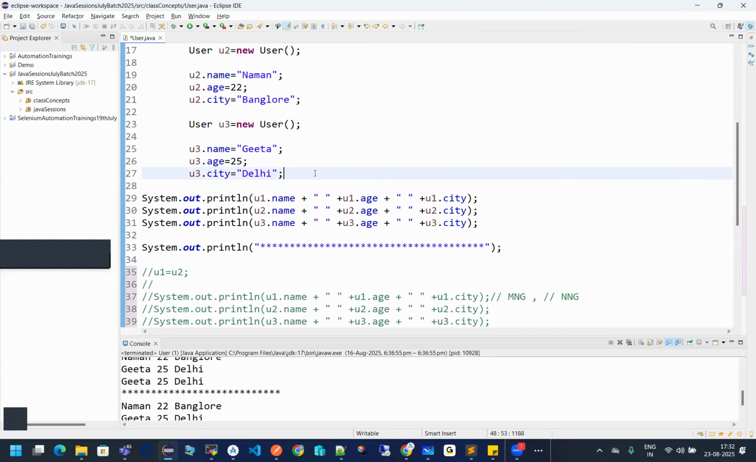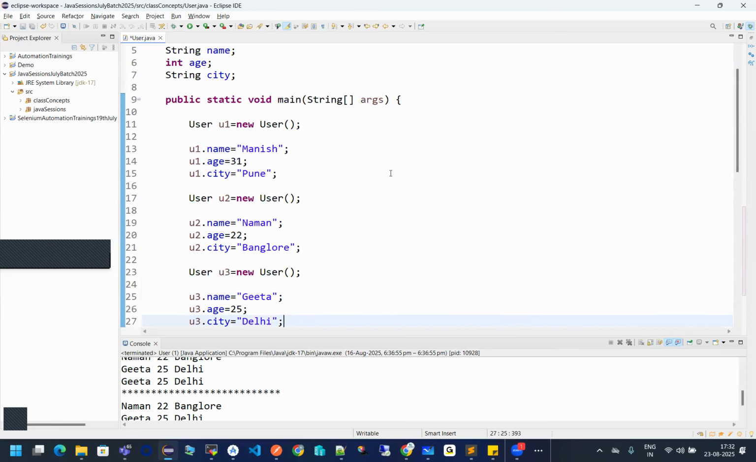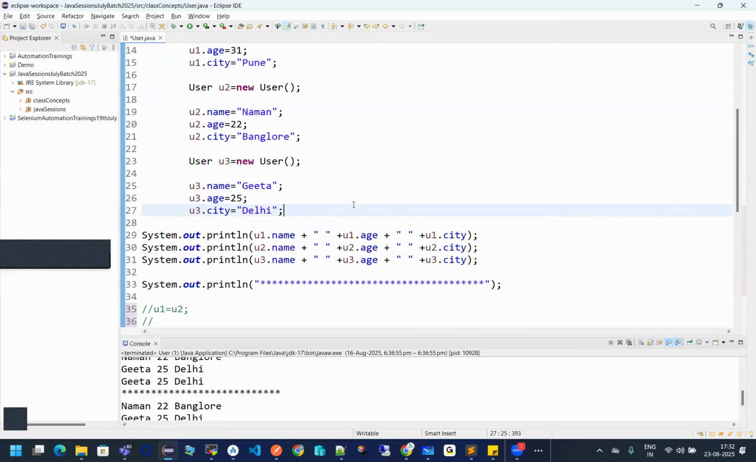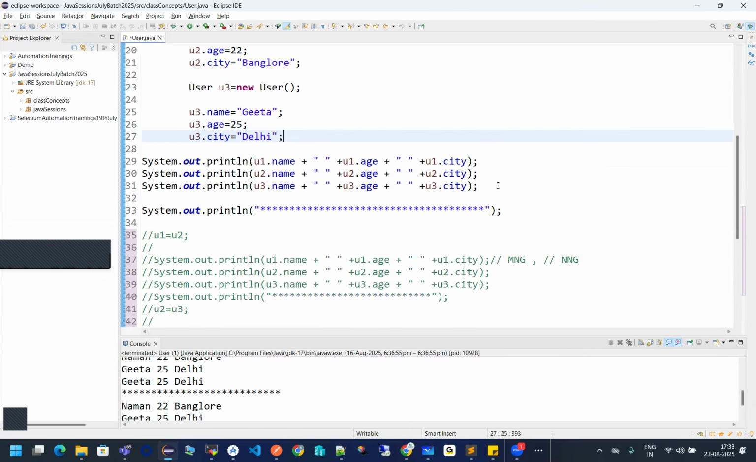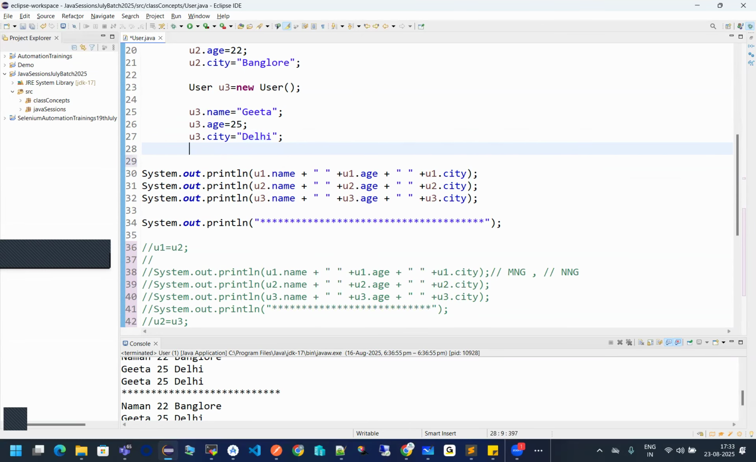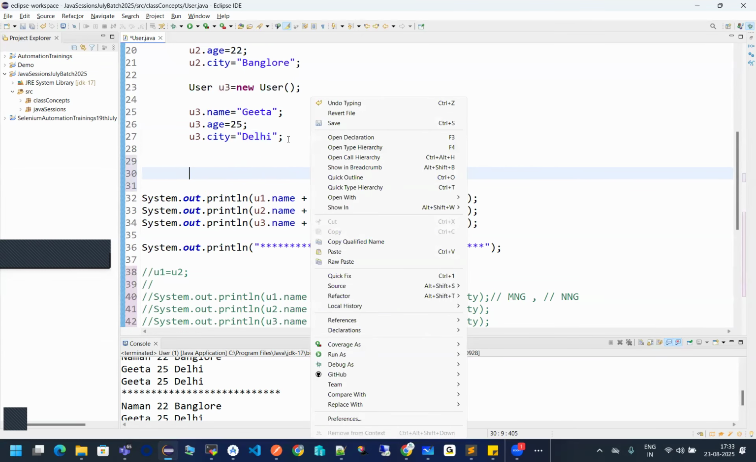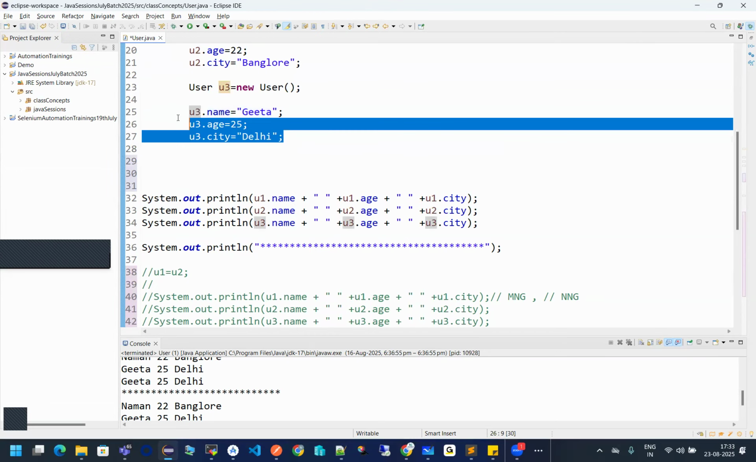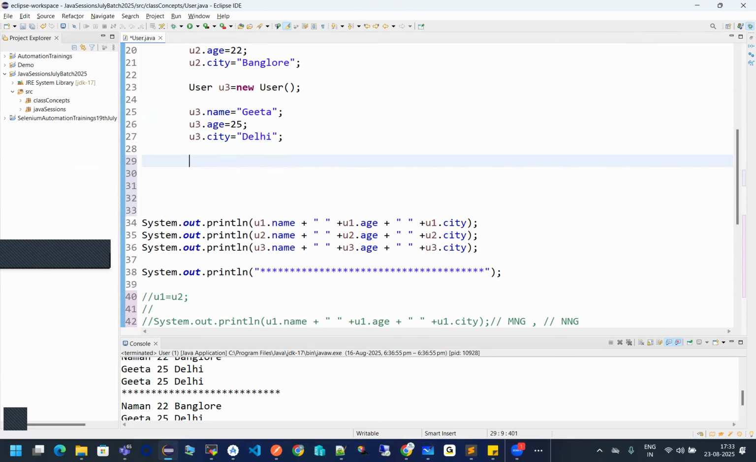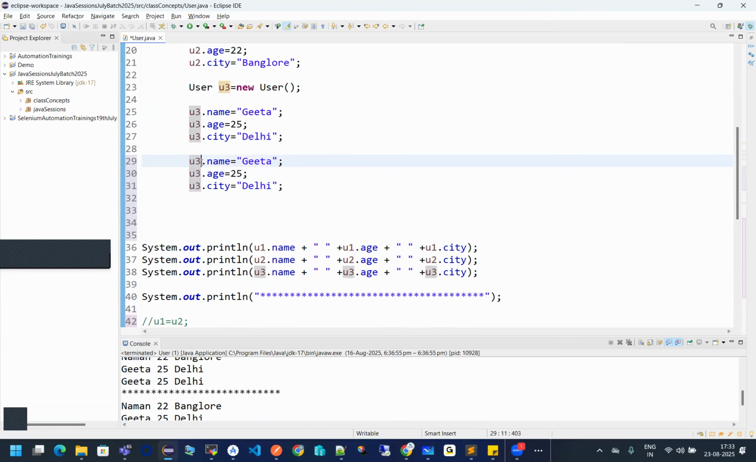So I told you to practice with u1, u2, u3, u4, take four objects and try the assignment operator: u1 is equal to u2 is equal to u3 and u4. I'll just tell you how this can be done. I'll create one more object for you, and then we will move on to our further topic. So let us create one more object, that is u4.